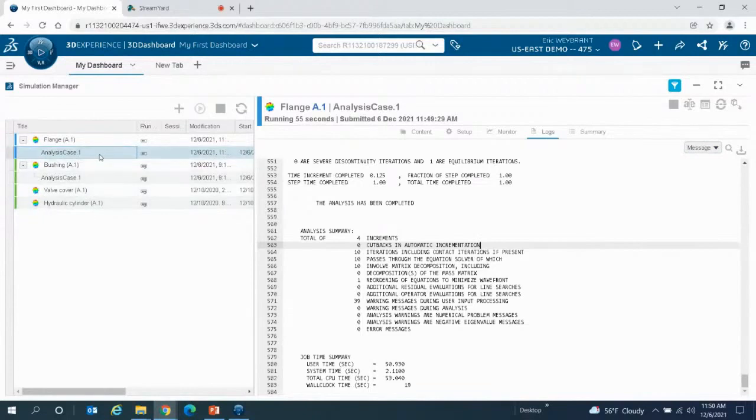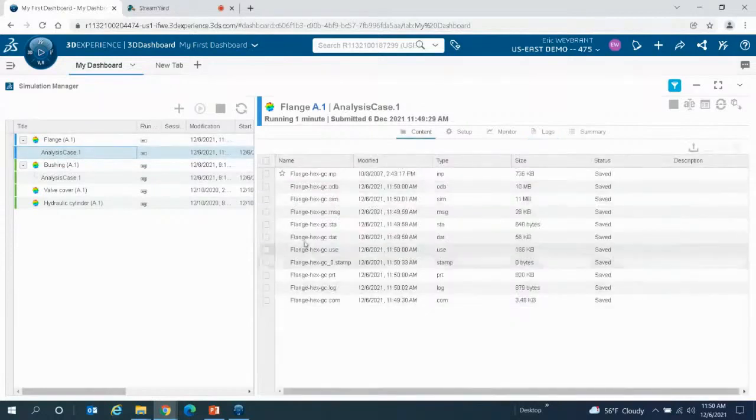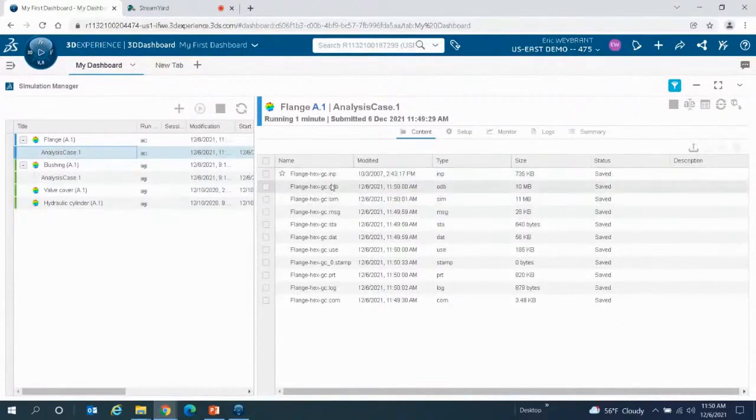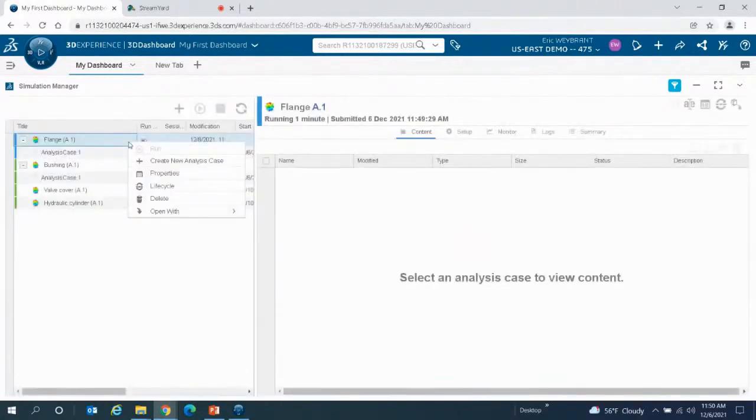And what we can do then finally is go back to the content tab, and you can see what I have available here for content. The input file that I had was still there. The ODB has been generated. If I want to, I can download that and post-process with Abaqus Viewer. You can see that I have the sim file there and so forth. I want to look at the sim results, which I'll show you right now. We can do that. I'm just going to click this button here and say, okay, open with Physics Results Explorer.